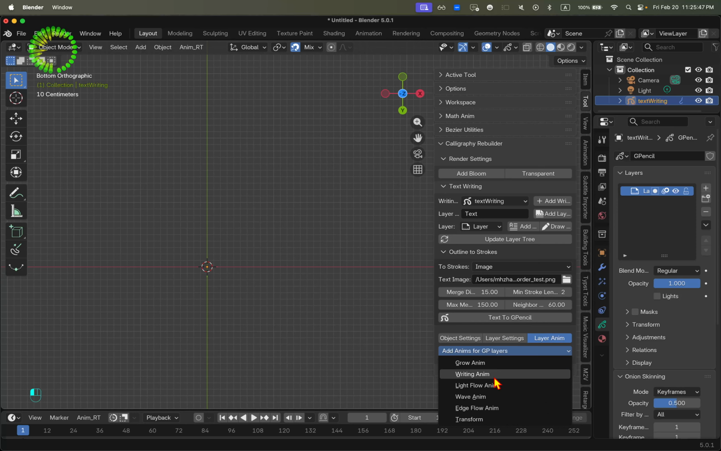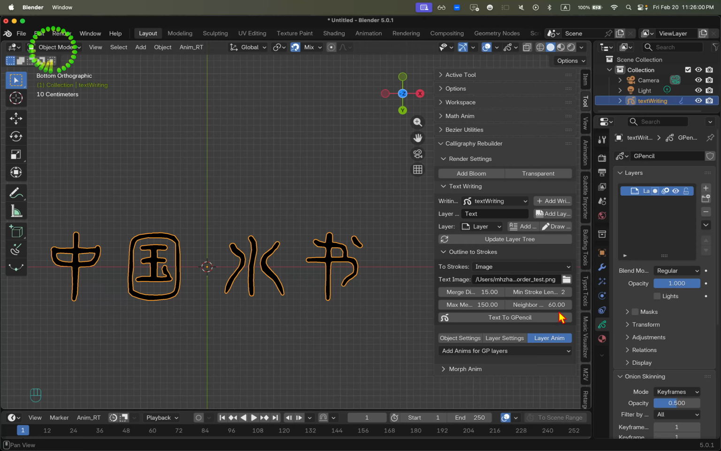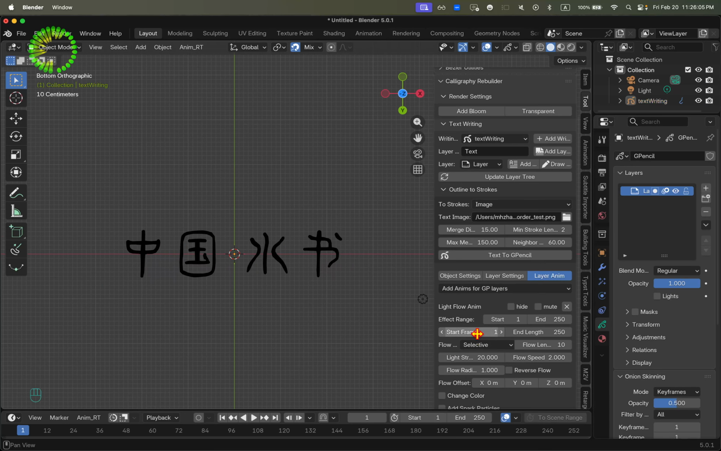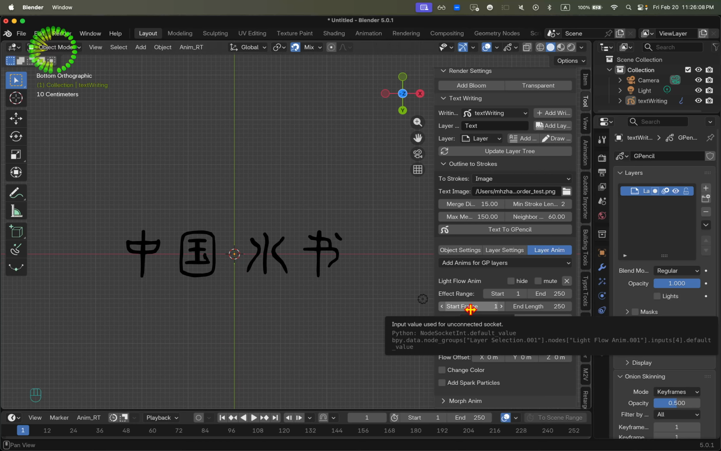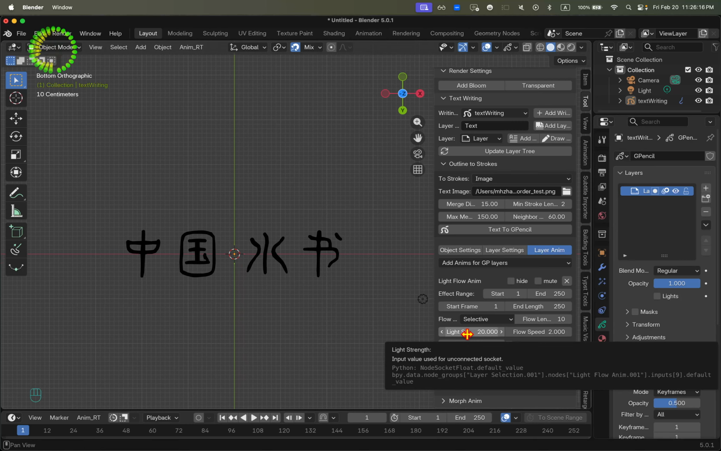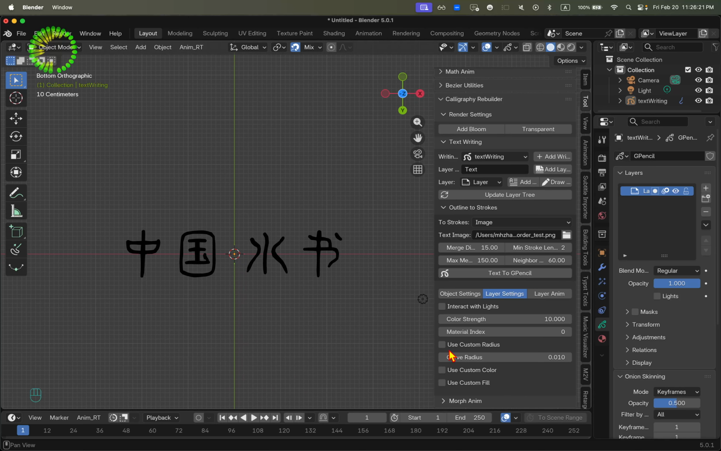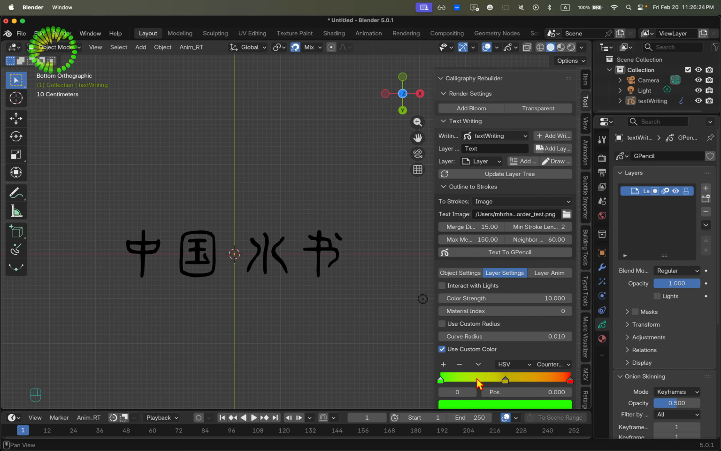Another thing I want to show is that I added more animations here. Previously I only had a writing animation and a transform animation. Now you can have several, and especially I have a new one, light flow. Let me add light flow. What it does is enhance the original color, because this is black. If I enhance the light strength to 20 but it's still black, we will not see the effect. So what we need to do is use color.